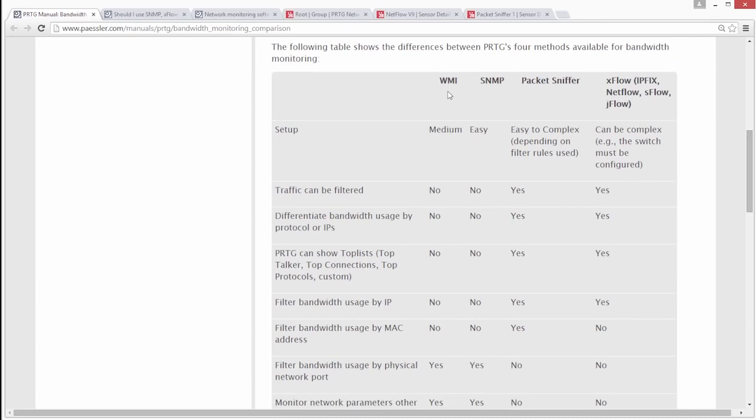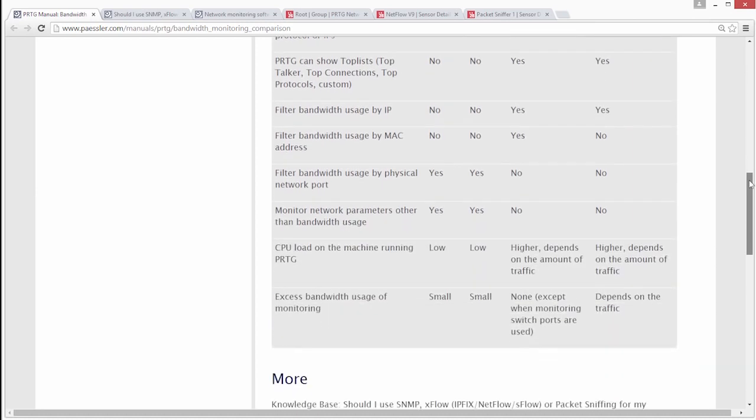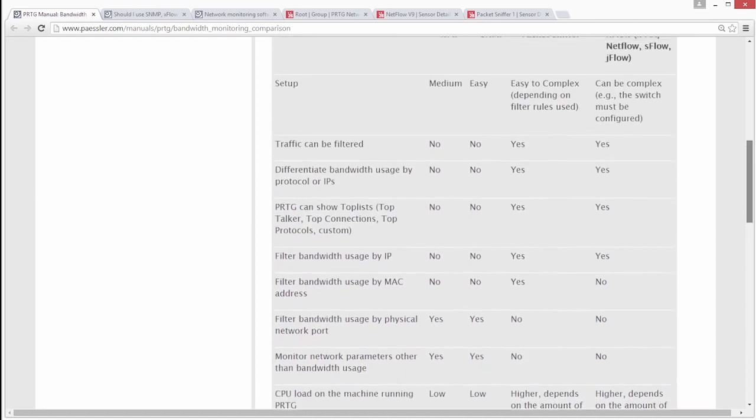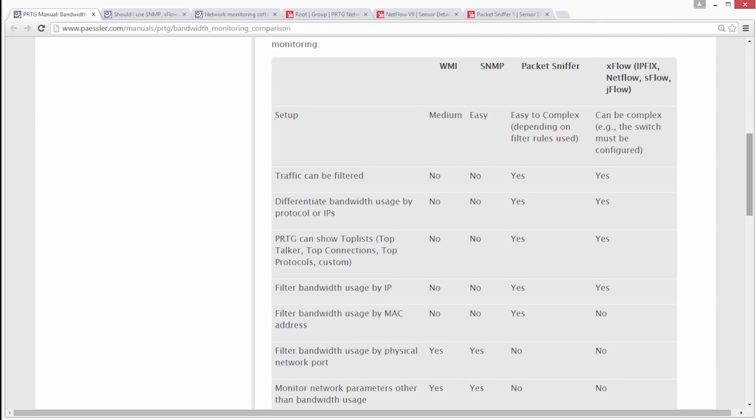The first one is WMI based for Windows machines. Then we have SNMP based for standard SNMP traffic measurements. We have the packet sniffer, which we'll be doing in detail today, and also the different flow sensors, which we'll also be covering in detail today. If you go through this table, you can see what the different features are for the different methods to decide which method is the most appropriate for what you're trying to do.